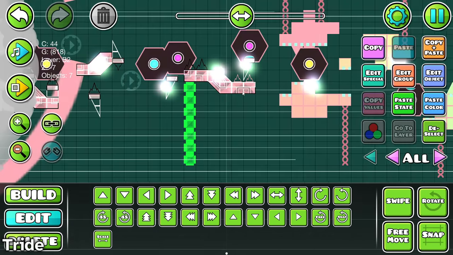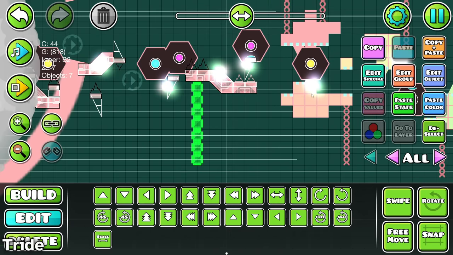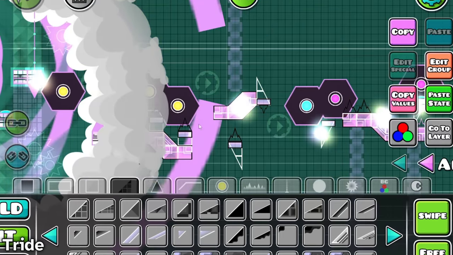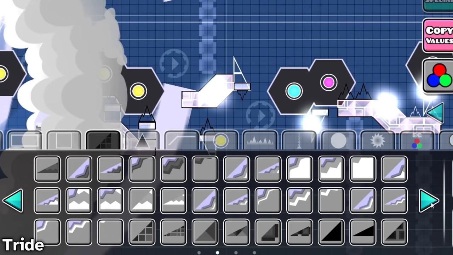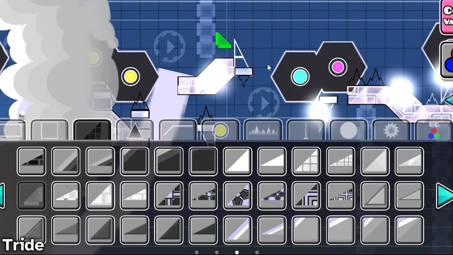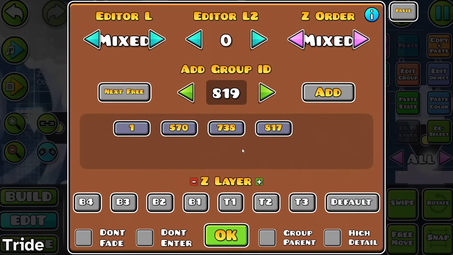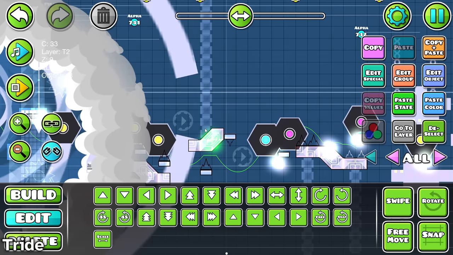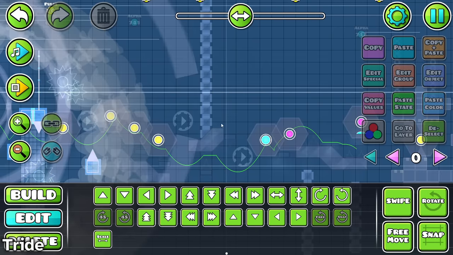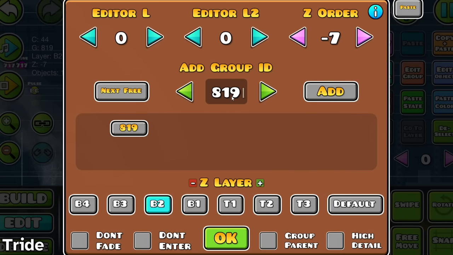Put that below some of these structures, maybe half spaced inwards or something. Copy the values of that and then put that onto the slope that is for some reason several pages behind. Okay, what group are these on? 738? Okay, let's try 738 now. I'm going to run out of time just trying to do this stupid thing, dude.